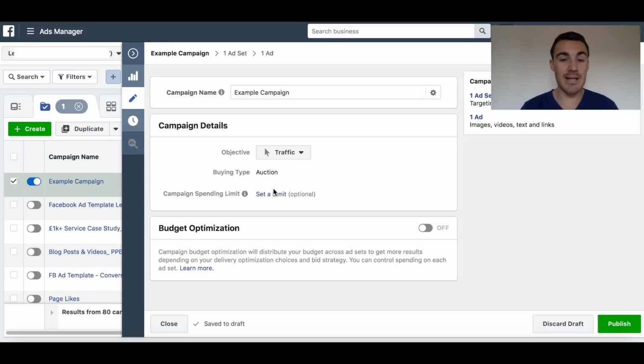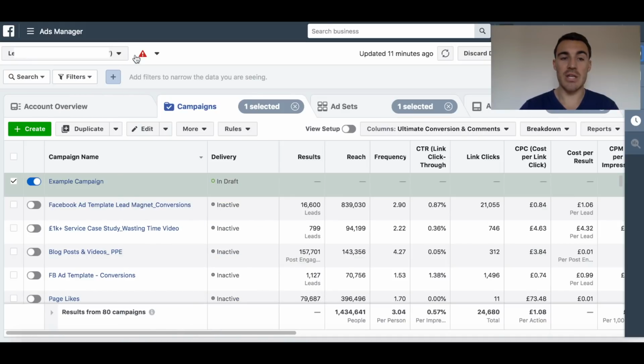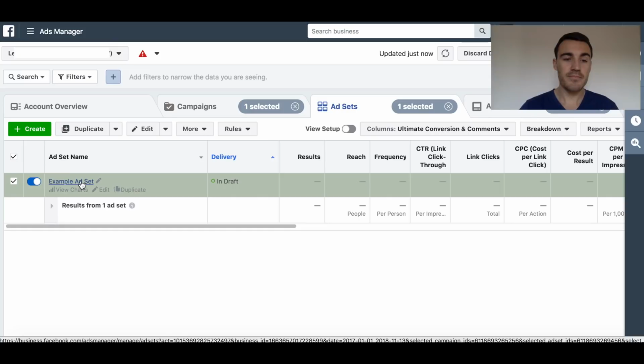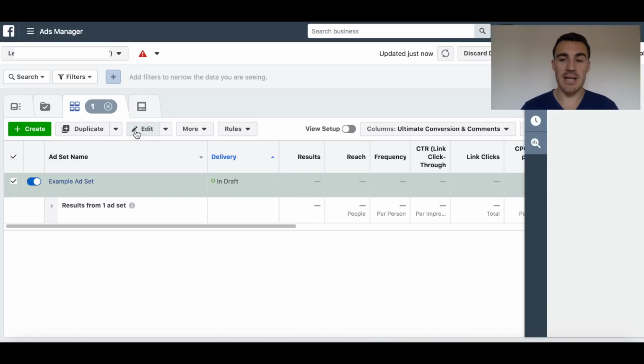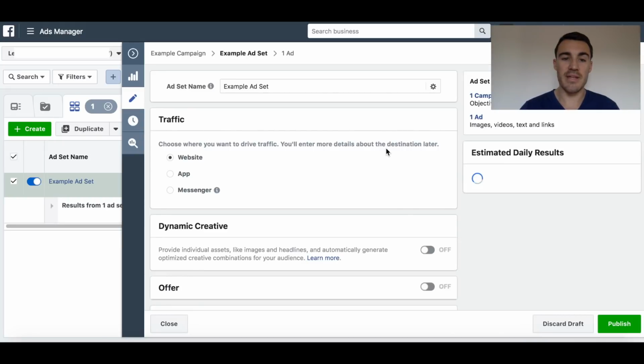You can set a spending limit if you want. If I don't want to spend more than £500 or £1,000, whatever it is, pop that in there to make sure you don't accidentally go over the limit. Otherwise, minimize this, and then we need to go into the ad set level where there's many more things to do. So click into your campaign, and now we've got example ad set. So make sure it's highlighted, come over here and select edit, and that will bring up this window.